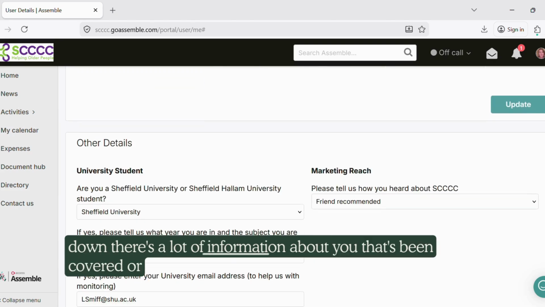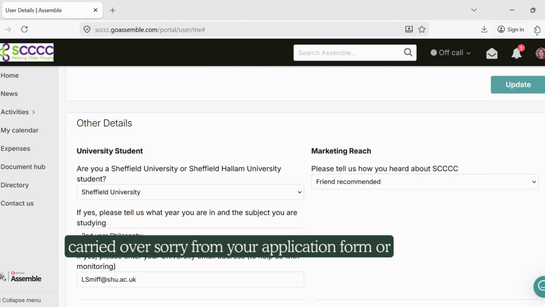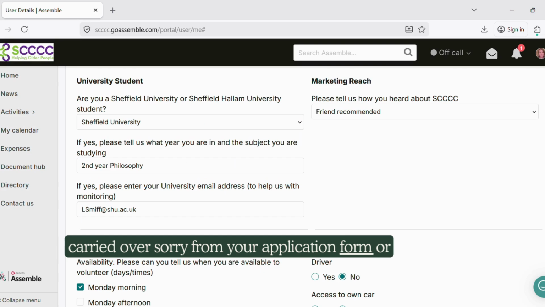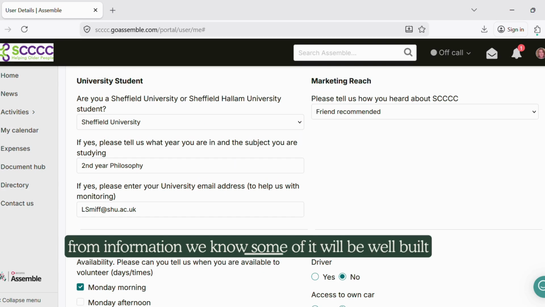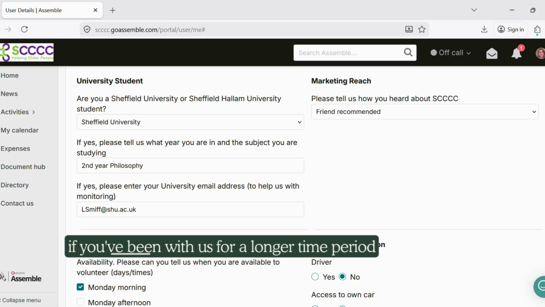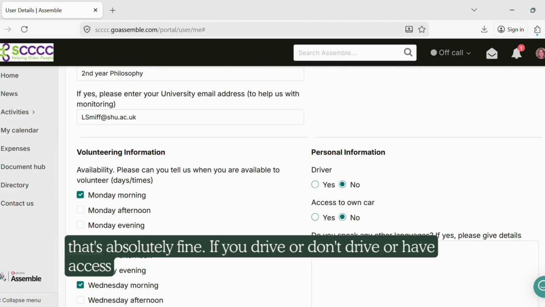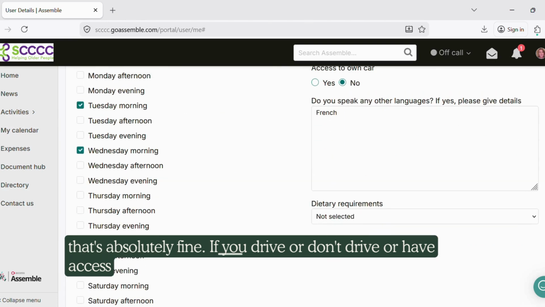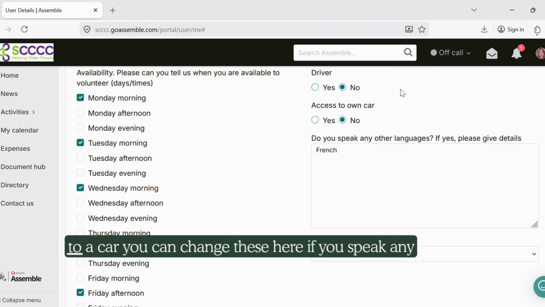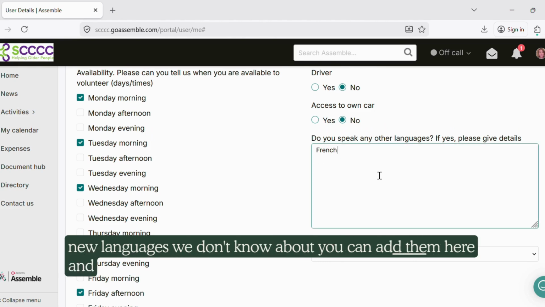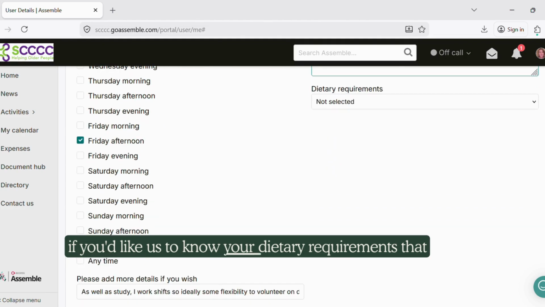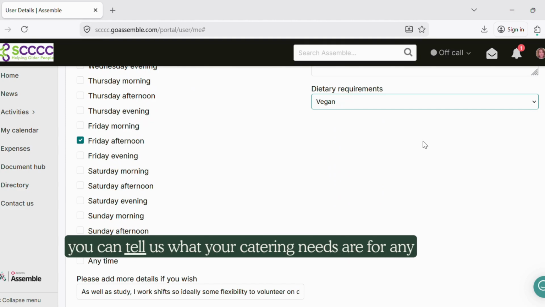Further down, there's a lot of information about you that's been carried over from your application form or from information we know. Some of it will be well built. If you've been with us for a longer time period, we might not have as much information here, but that's absolutely fine. If you drive or don't drive or have access to a car, you can change these here. If you speak any new languages we don't know about, you can add them here. And if you'd like us to know your dietary requirements, that can be really helpful. There's a drop down box here, so you can tell us what your catering needs are for any events really.